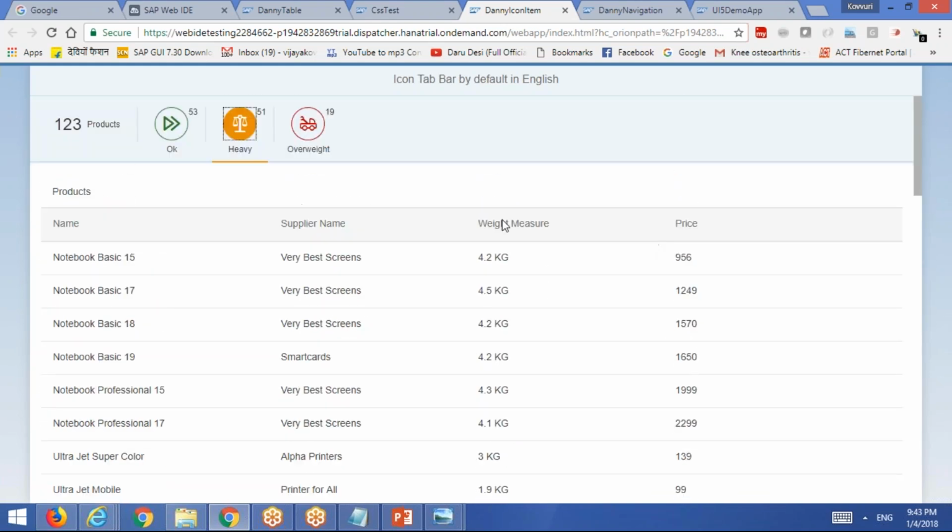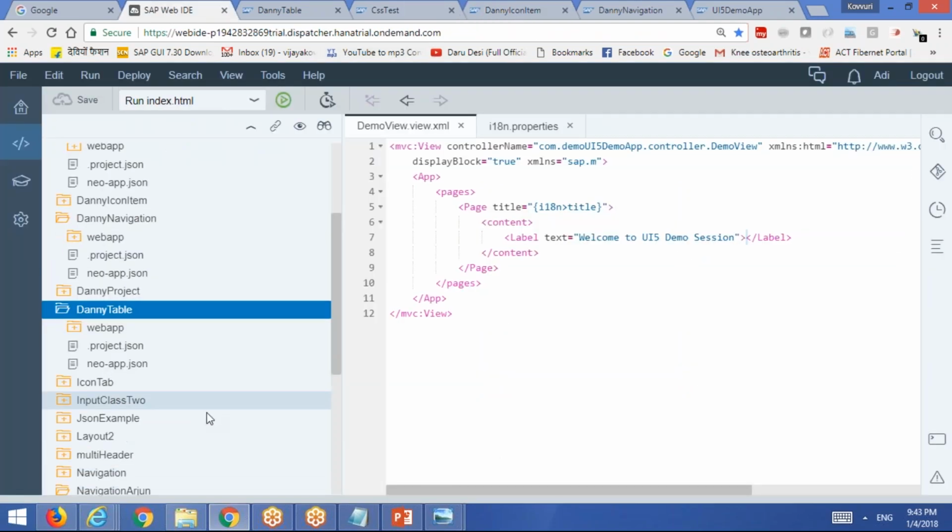So how to play with this, how to get the data into the UI5 screen? It can be local JSON, or it can be data from the backend.